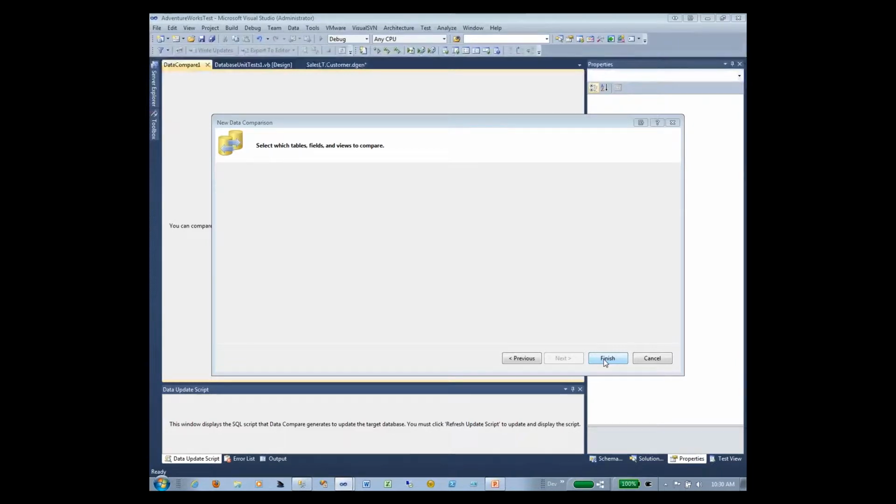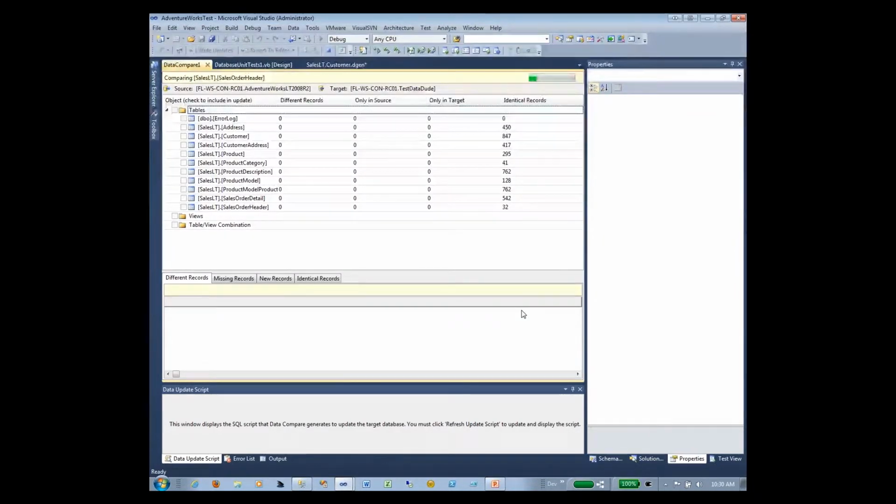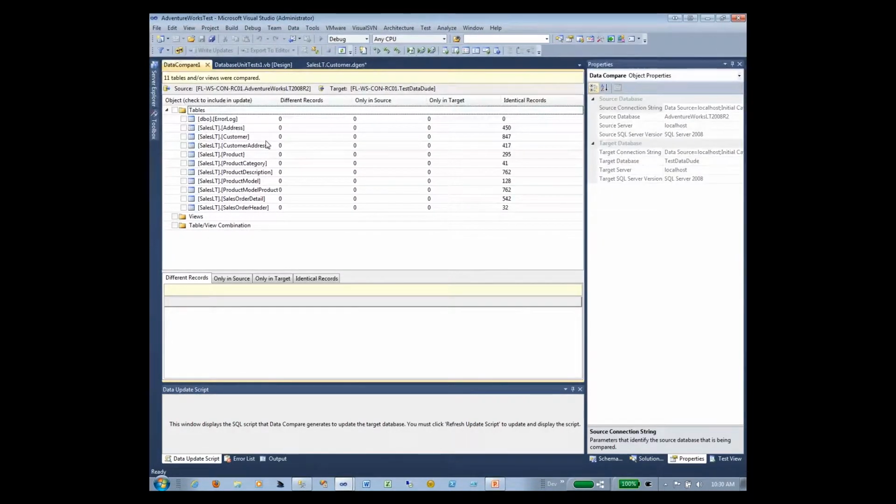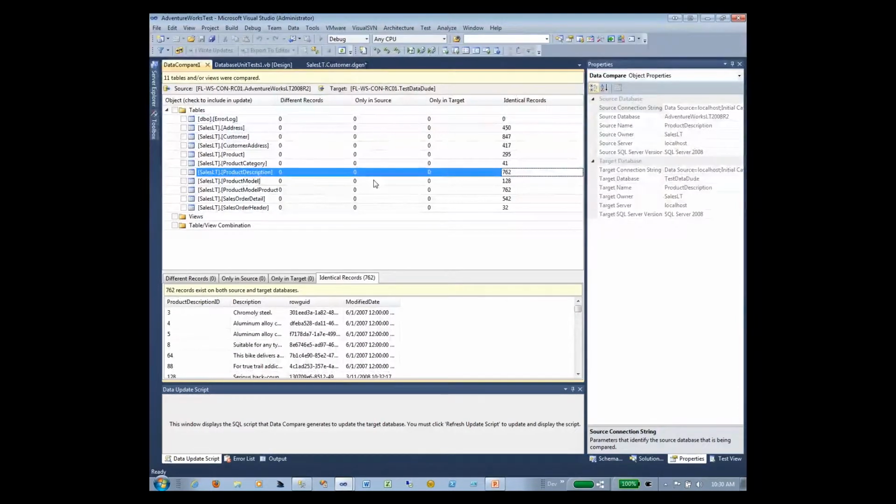Now here, everything was identical, but if it wasn't, then it would actually show us the differences and say, well, these are only in your source, these are only in your target. And I can actually come up and view, for example, through this, I could do write updates, I could see a script that would generate those changes for me, and I could then turn around and manually apply that script, or I could have it automatically apply this.